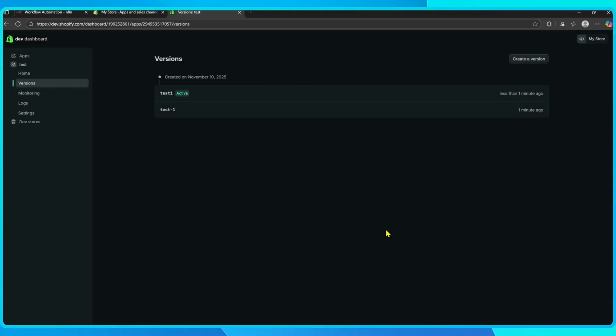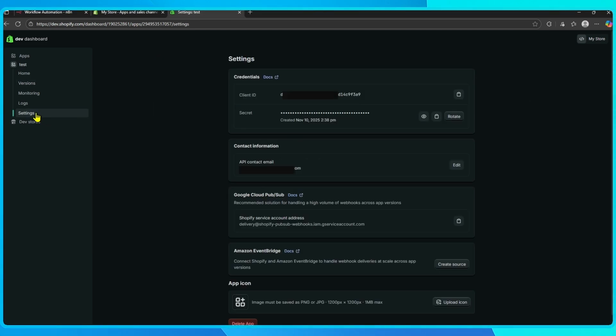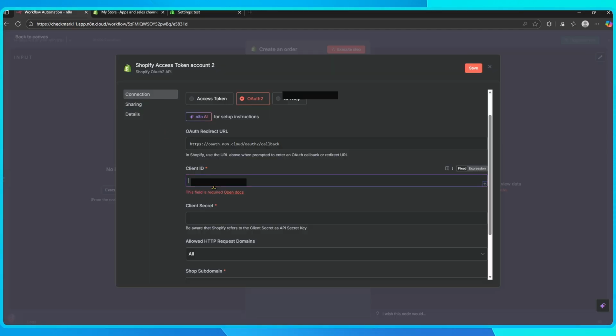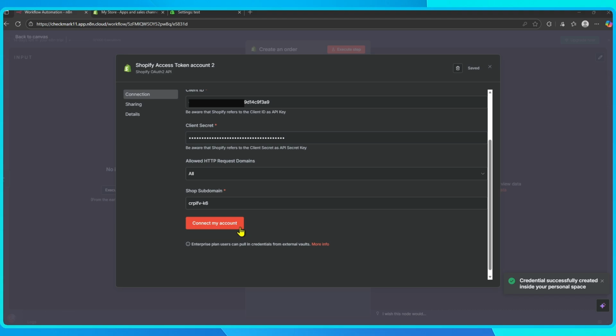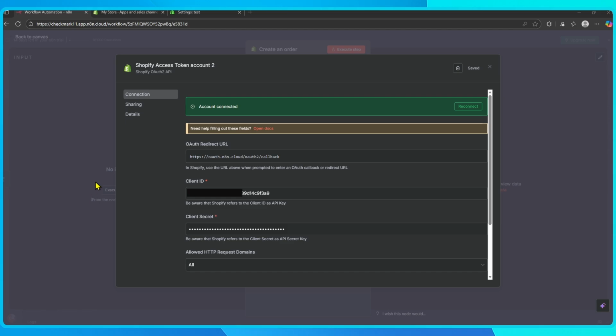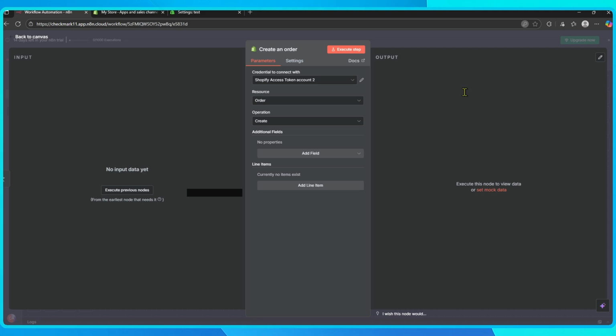Once it's released, click on Settings on the left side. Here you will see your client ID and client secret key. Copy both of these and paste them into N8N. After that, click on Connect My Account. A new pop-up window will appear asking you to install the app. Click on Install, and after a few seconds, you'll see that the account has been connected successfully.